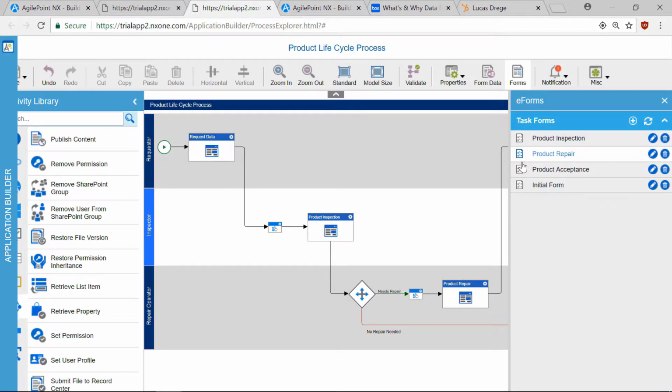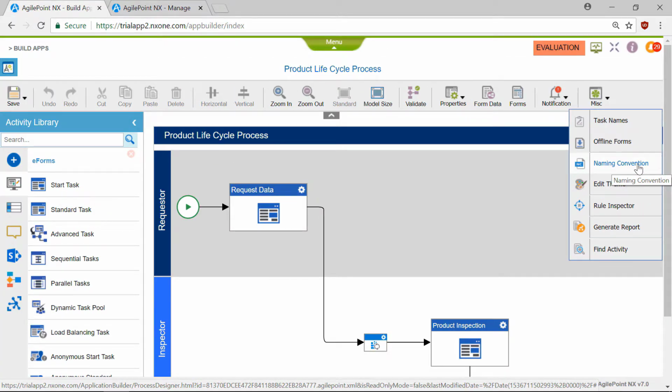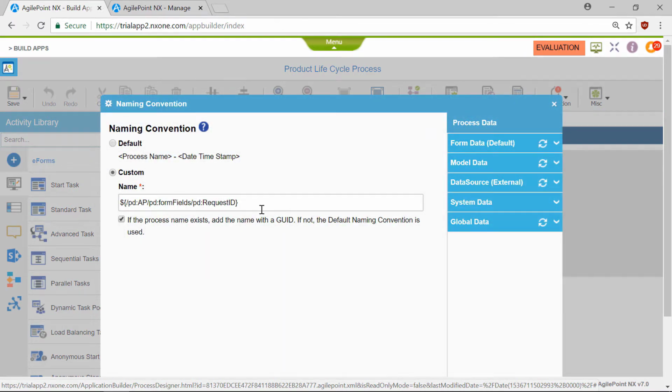I can manage any one of the individual forms that are associated with each step in my business process. And under my miscellaneous tab here, I have quite a bit of very powerful functionality, right? The ability to rename various tasks, as well as use a custom naming convention. All right, let's give an example of one of those custom naming conventions. As you can see here, I have a custom naming convention previously configured, right? But let's go ahead and show you what this looks like.